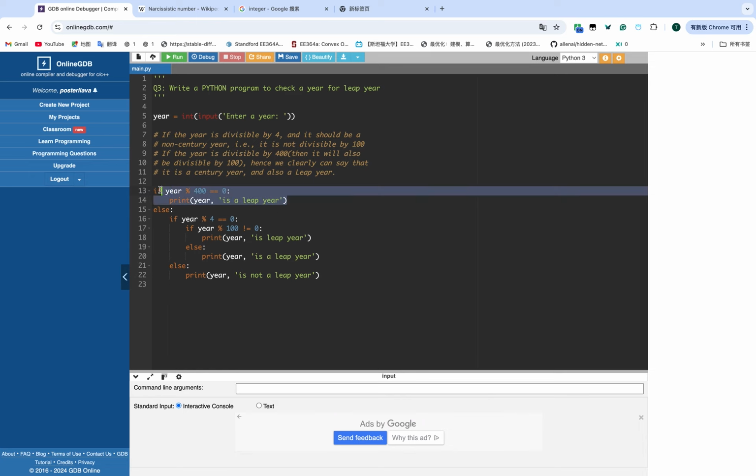The first condition is that if it is divisible by 400, then it is absolutely a leap year. Otherwise, we check if the year is divisible by 4, and if divisible by 4, then we check if it is a century year or not. If it is, then it's not a leap year. If not, if it's a non-century year, then it should be a leap year. So that's the very fundamental version of this question.